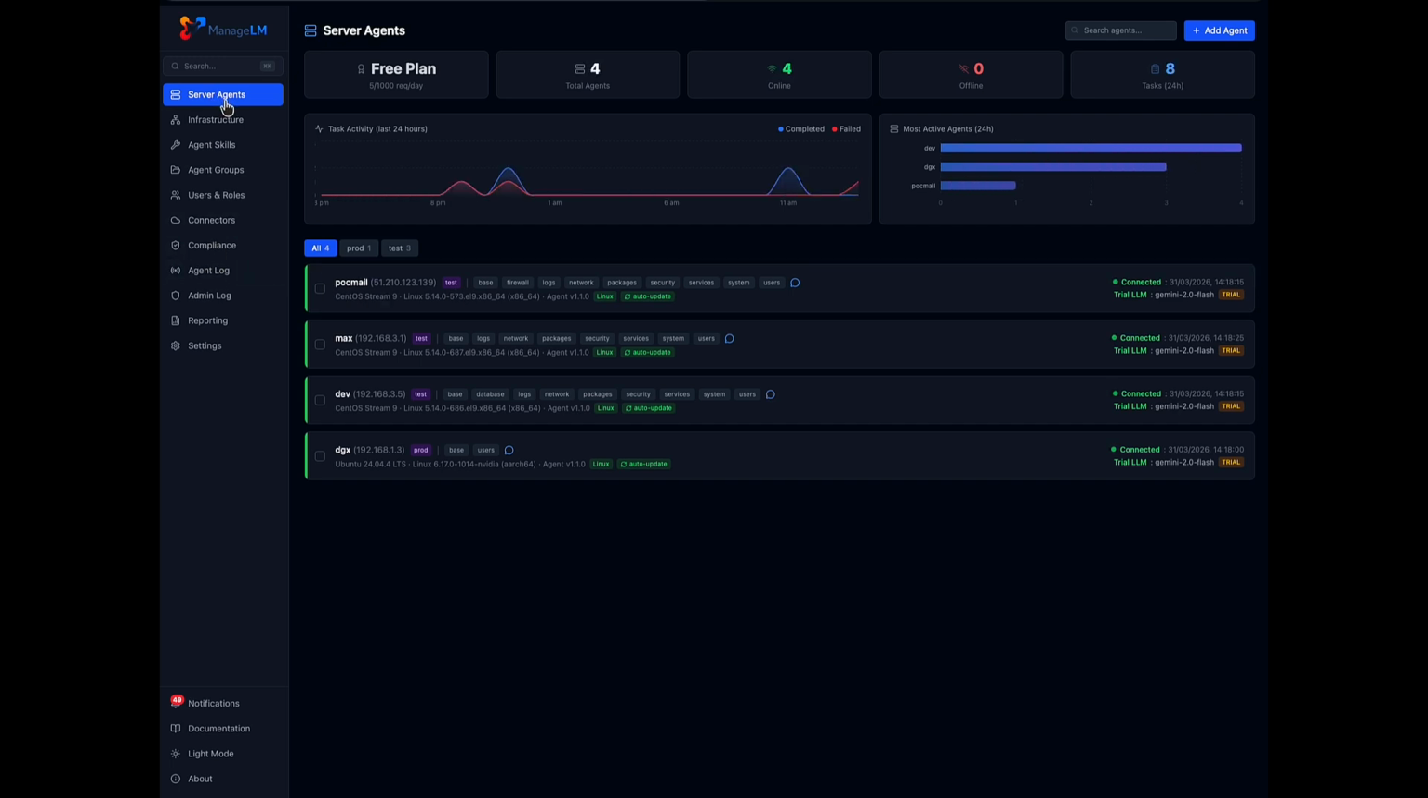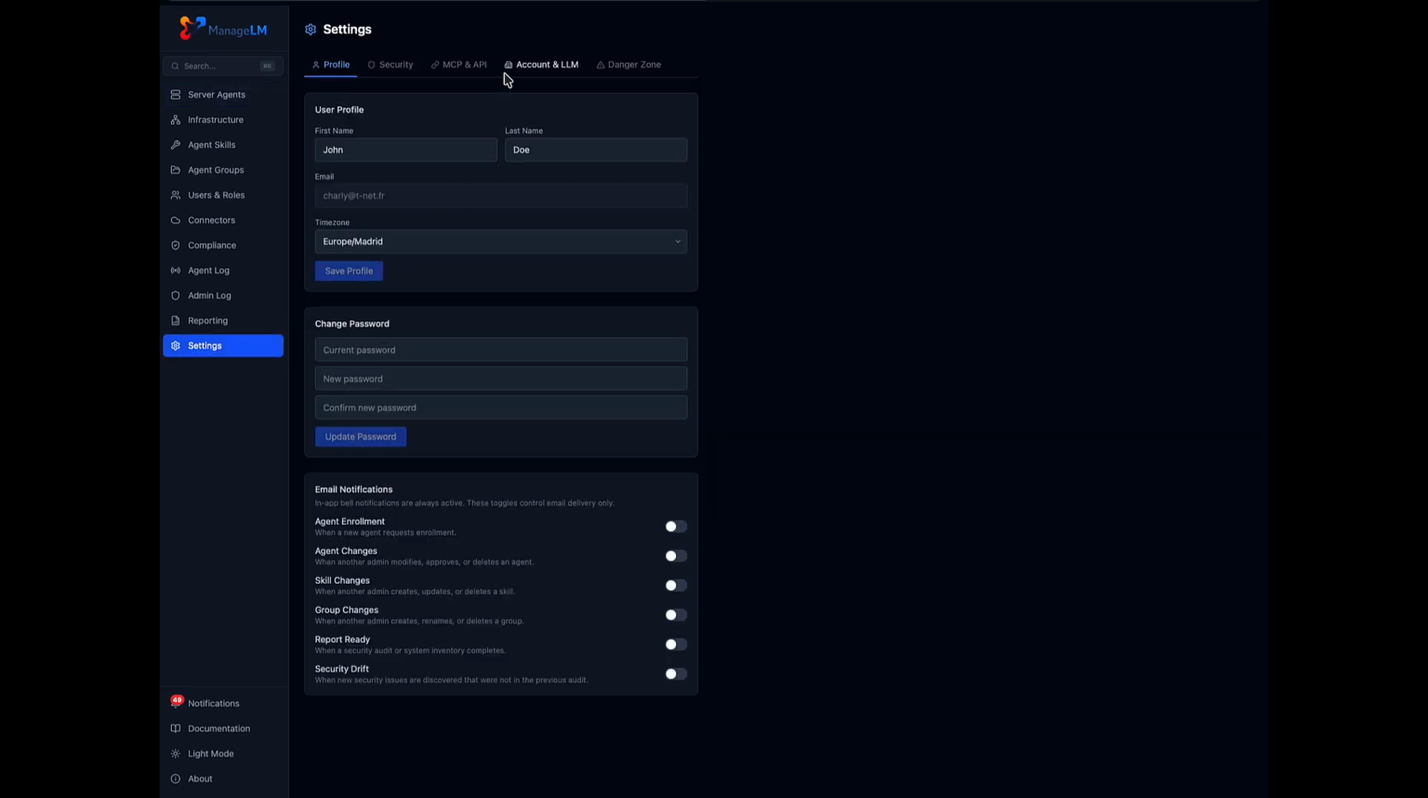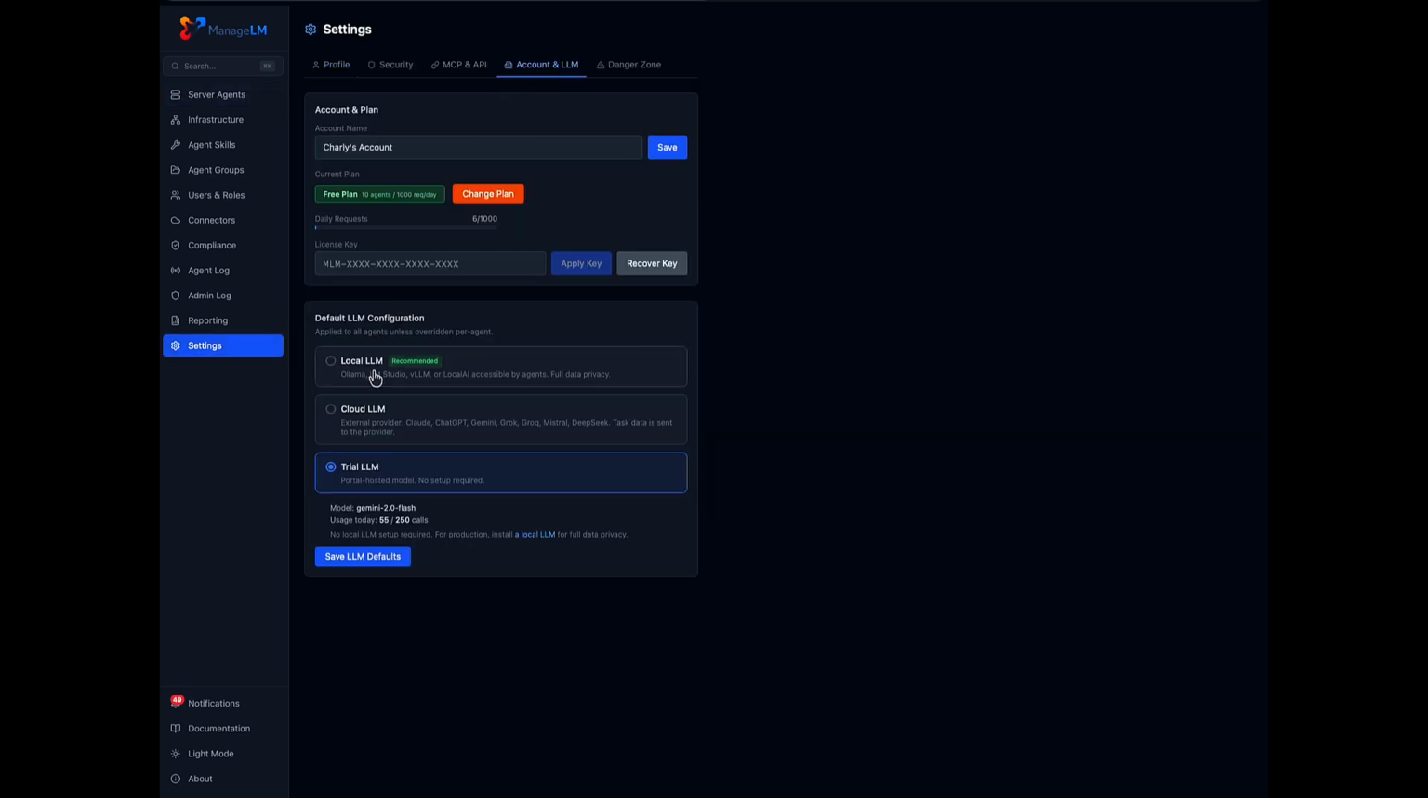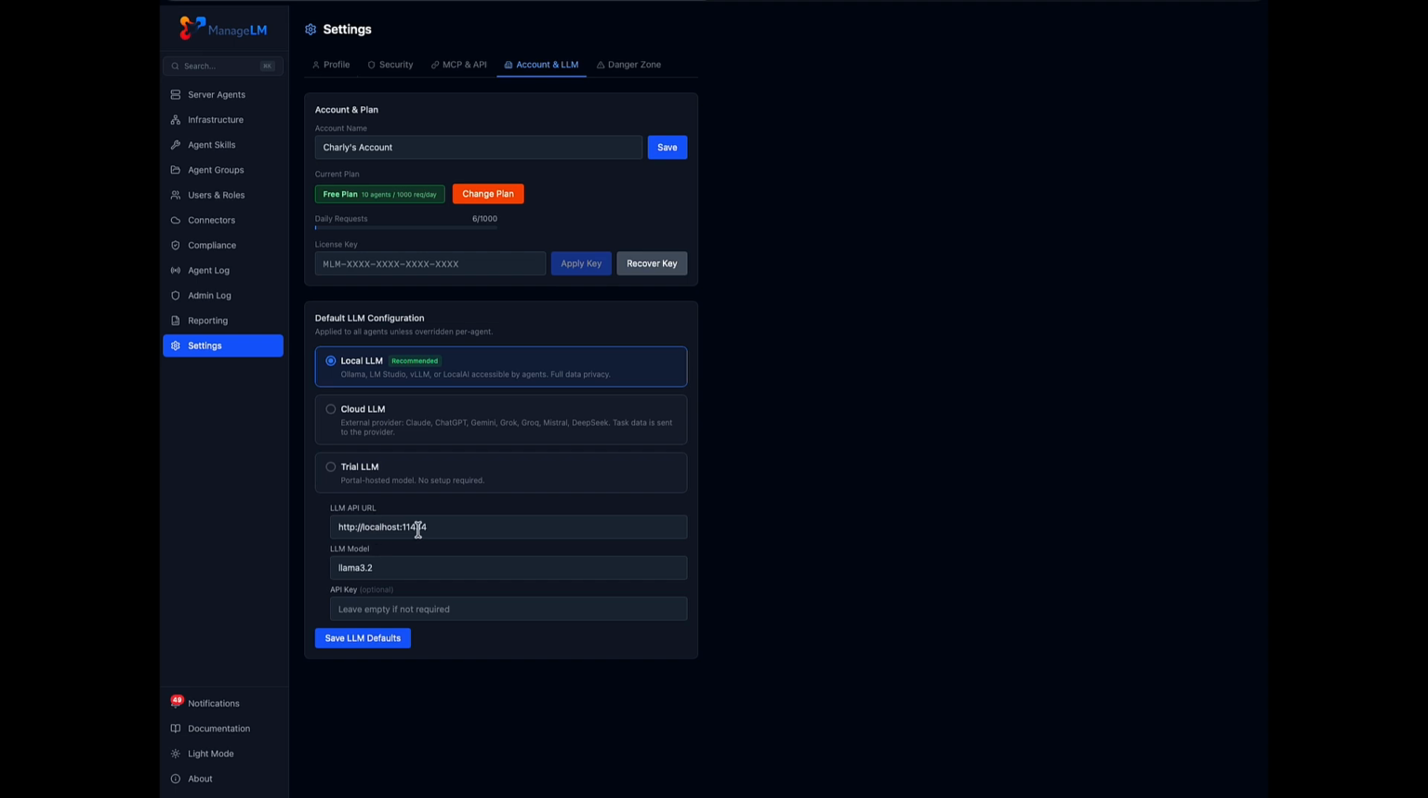On the agent side, task execution runs on a local large language model. For example, an Ollama server running on a GPU on your own infrastructure. Here, you specify which model to target on your LLM server. Let me show you. I'm switching to a local server. I have several models running on it. This is a DGX Spark.